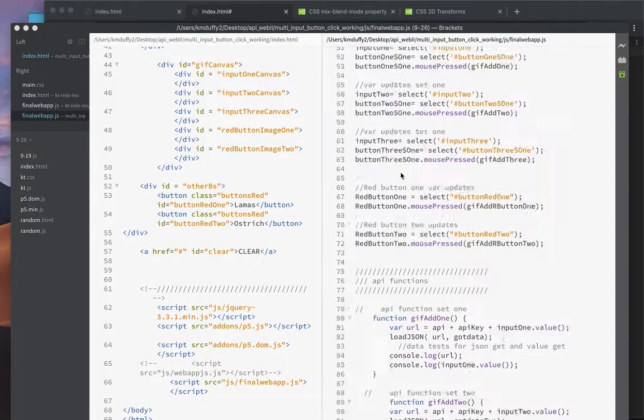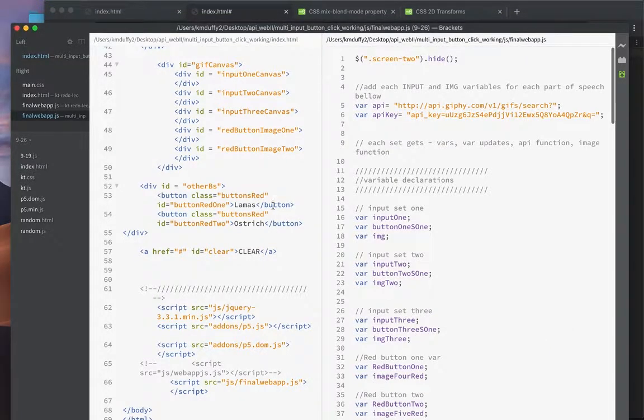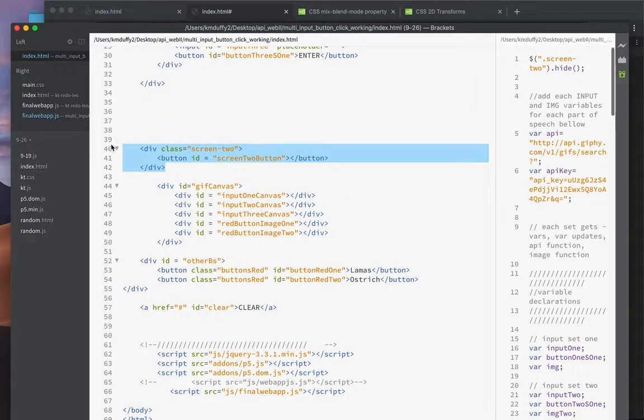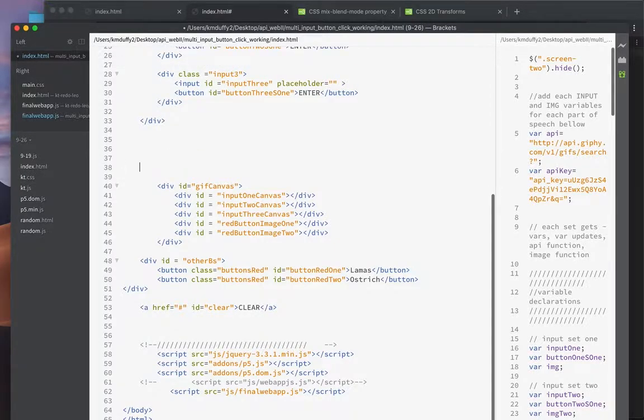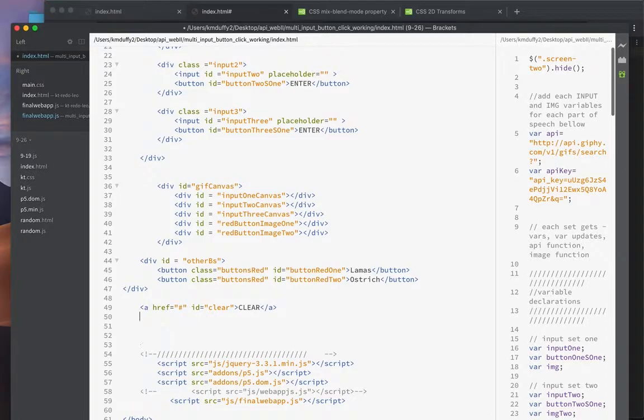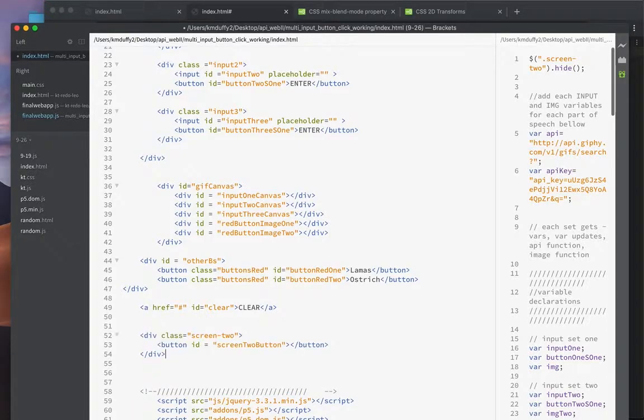All right, so we have screen 2 over here. Screen 2 button. I'm just gonna put this at the bottom of my page. I'm just gonna reorganize this a little bit. And before I get to this, I'm just gonna sort of rearrange some of the ways that I have this laid out.